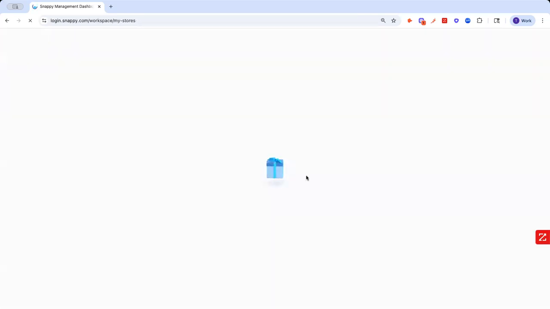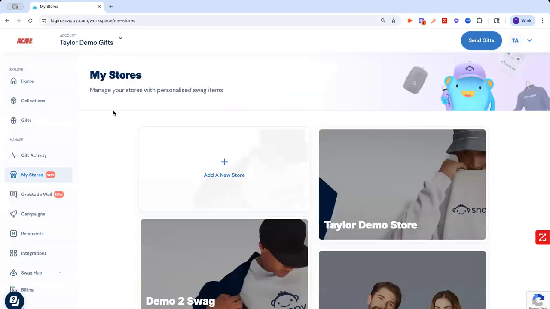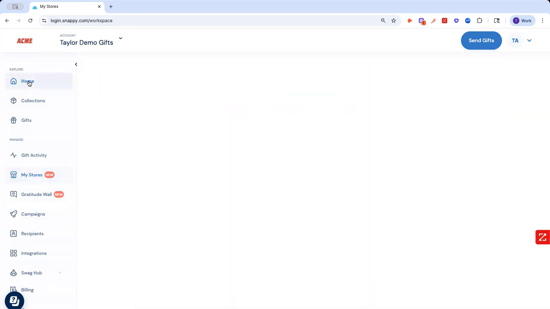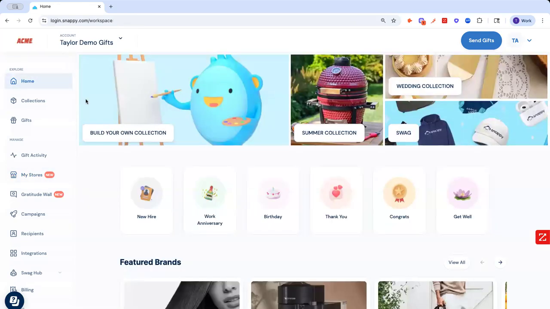And as you can see here, we're going to come back and view the rest of our stores that we have created. The other option, and I'll click back to our homepage so you can see the flow, is to send it as you would a Snappy gift, as a true gift where you're gifting someone one item. So all of your stores will appear as Snappy collections.